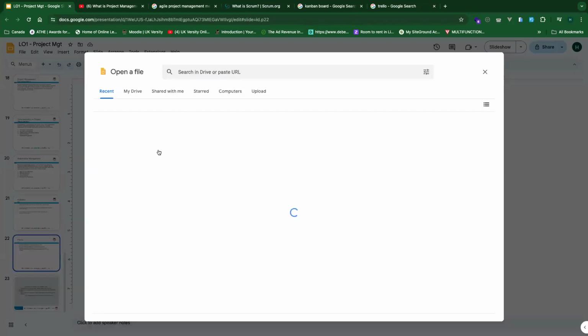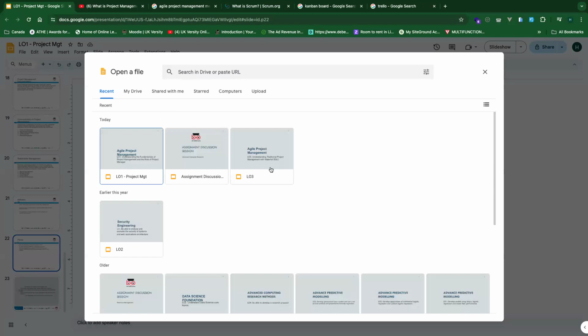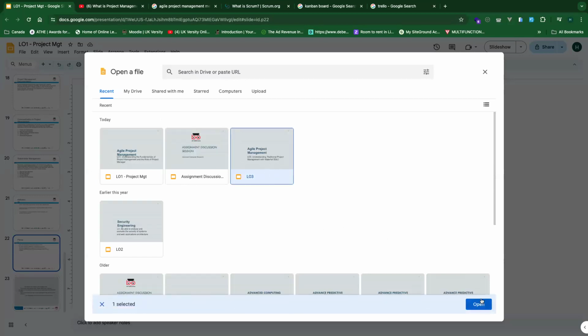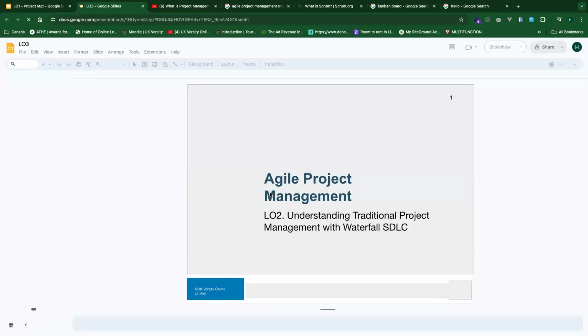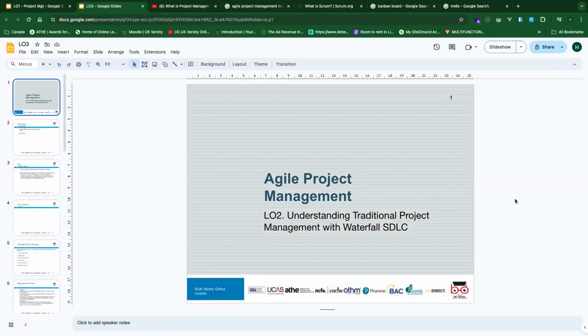Yeah, so I think this is it. This is learning outcome 2. Give me a second, let me check this. Yeah, so learning outcome 1 and learning outcome 2. So yeah, we're on the right track.